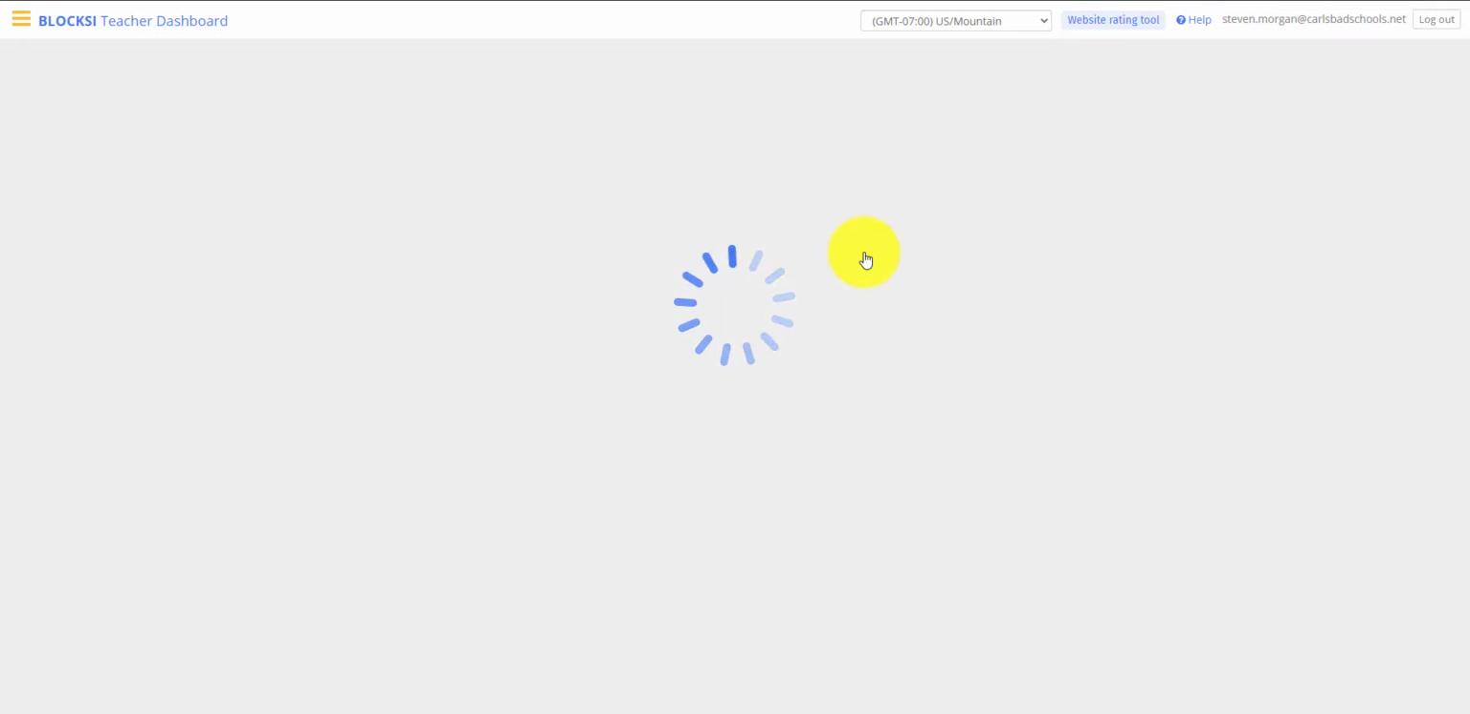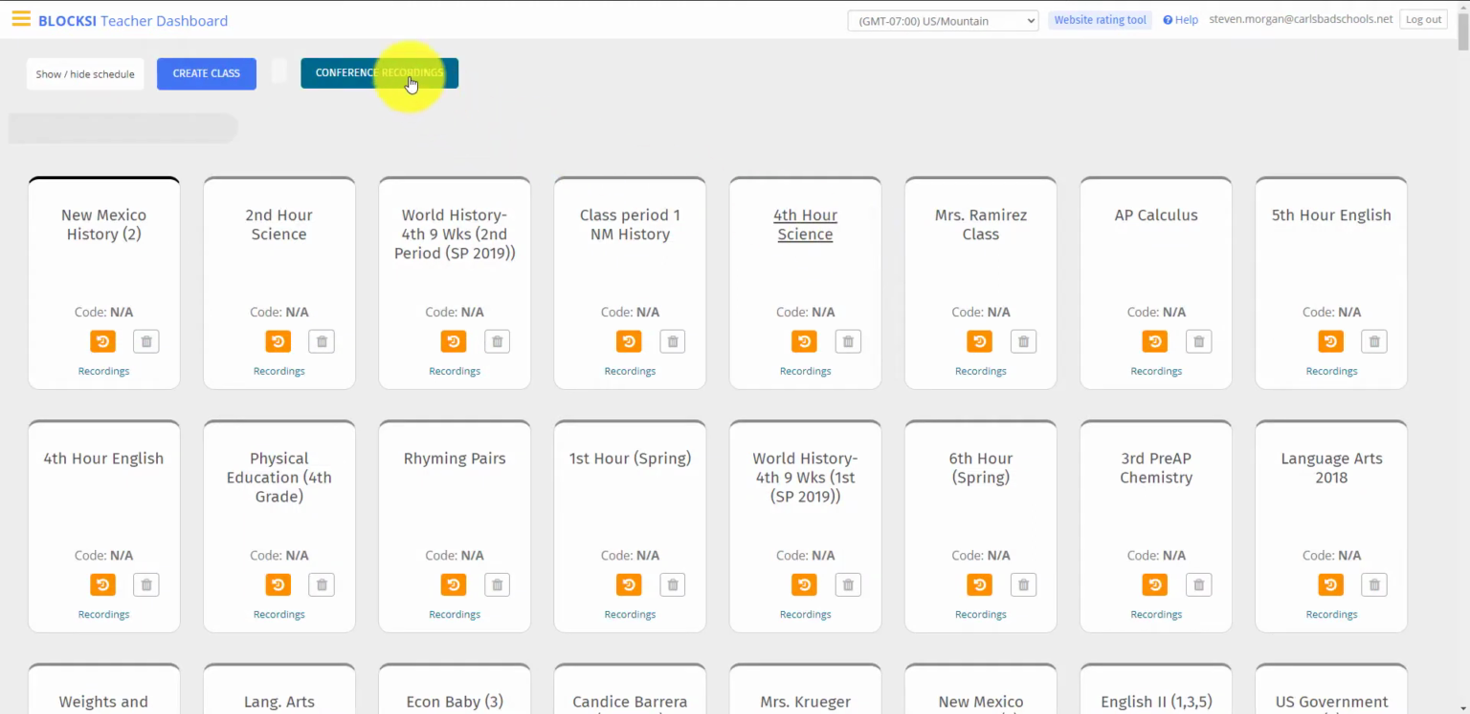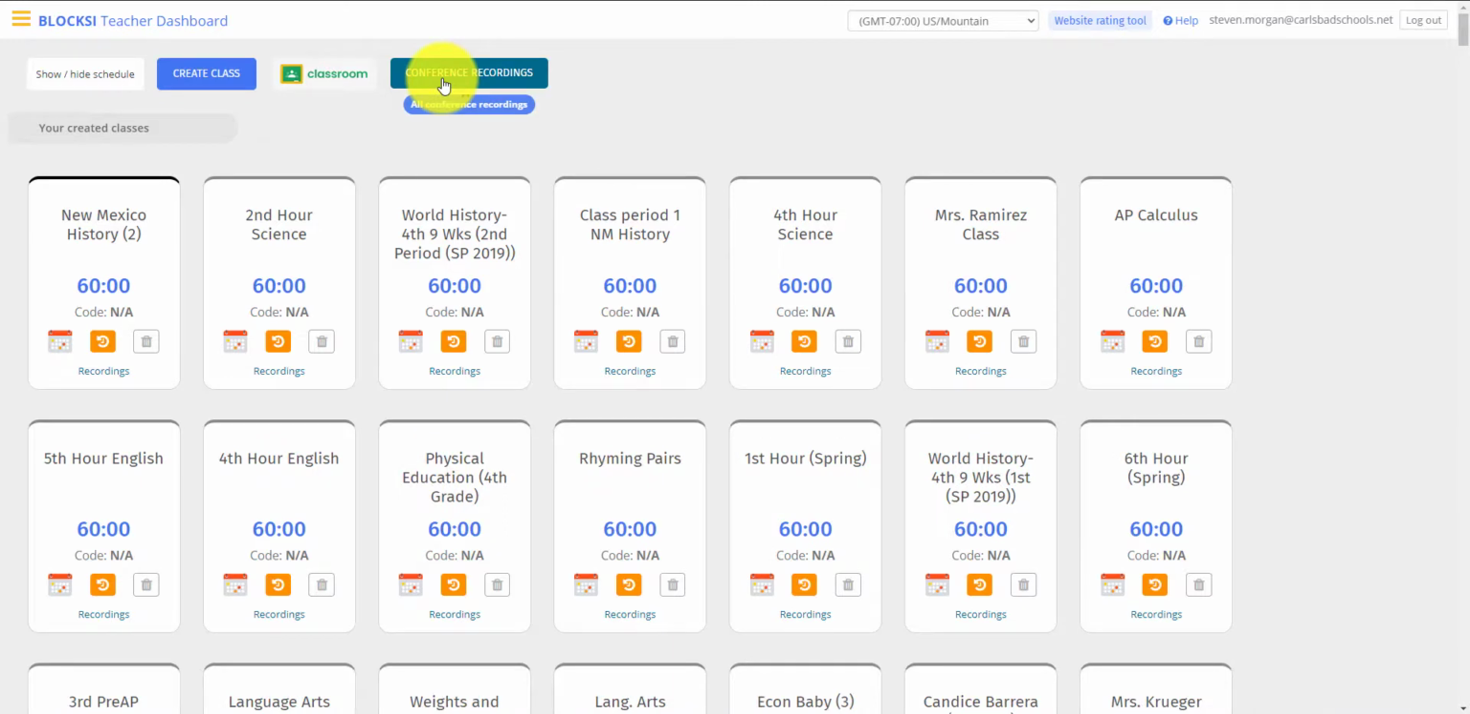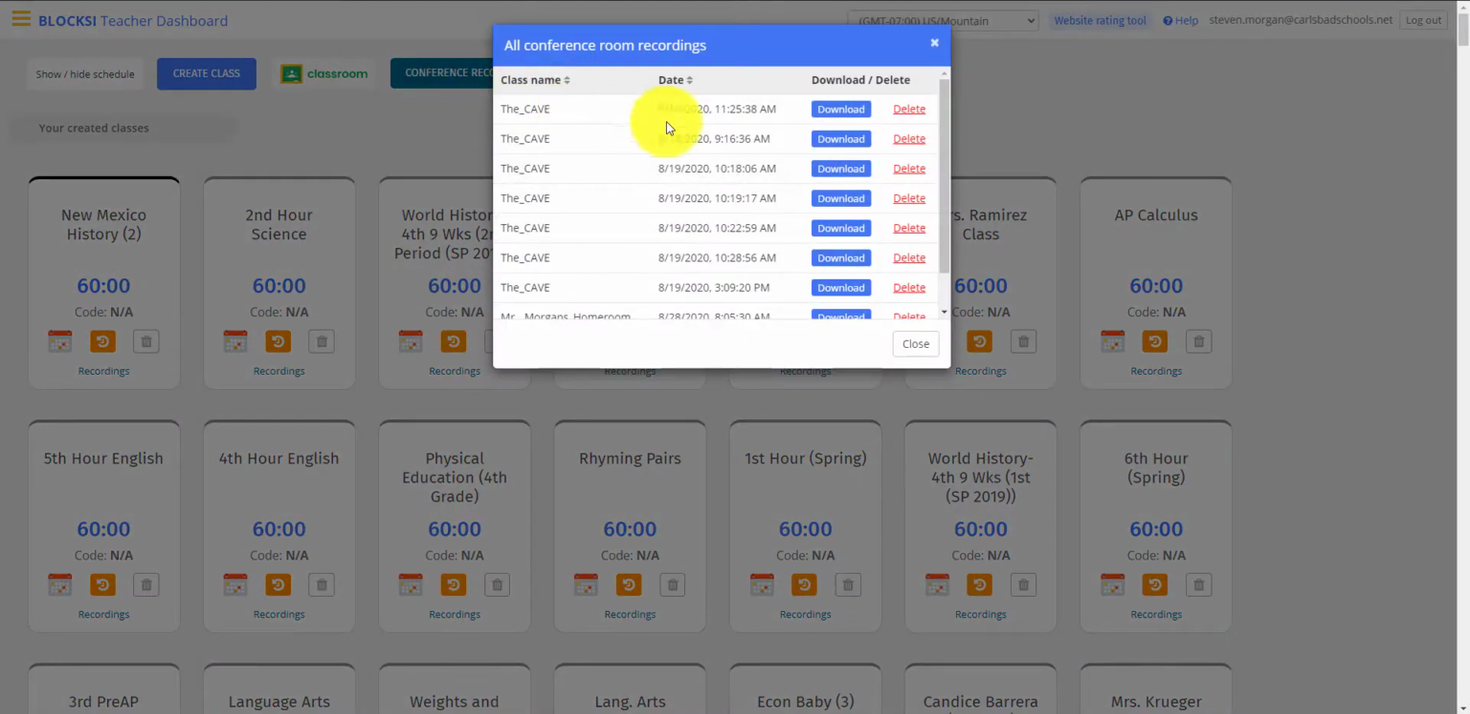to point this out. When you have the list of your classrooms in front of you, you will see the button that says Conference Recording right on top. And every conference that you have started, it gives you the option to record. And you can see here all of the recordings that are available to me.